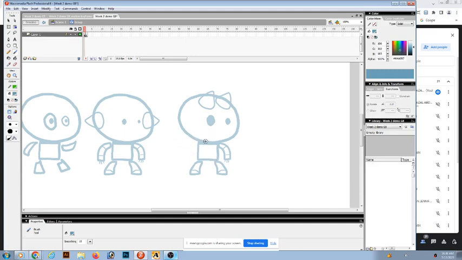Okay, but I will suggest for you guys to sketch first your design. Sketch first your design before you're going to animate, before you're going to design the characters. You see? So without sketches, sometimes it's hard for you to imagine. Okay? So that's why you have to design the real anatomy first.